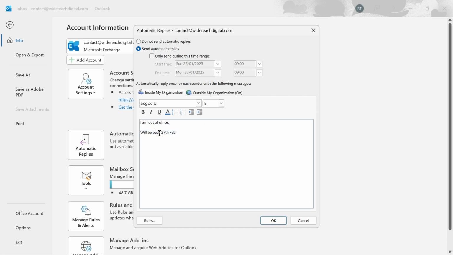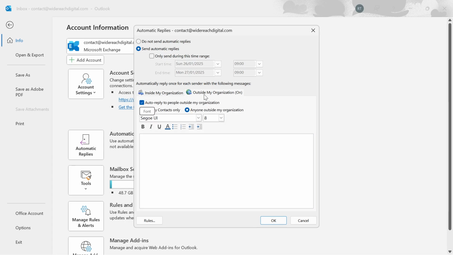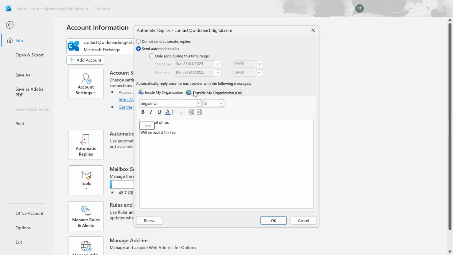So I'm just going to use this quick message here as an illustration. And once you've entered this message, you'll notice we're currently inside of the Inside My Organization tab. So this is going to send this reply to anyone inside of your business organization, but in most cases, you probably want this reply to be sent out to all of your emails, in which case what you need to do is click on Outside My Organization, and then you just need to copy and paste that exact same message that we just wrote inside of here.